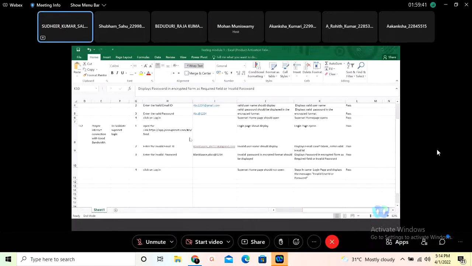Sir, in this case, I'm using the Superset portal login page. In that, I have given the wrong password as a blank space, or any email ID other than my own email ID. Then it should display invalid username or password. You are correct. Superset homepage should not open.